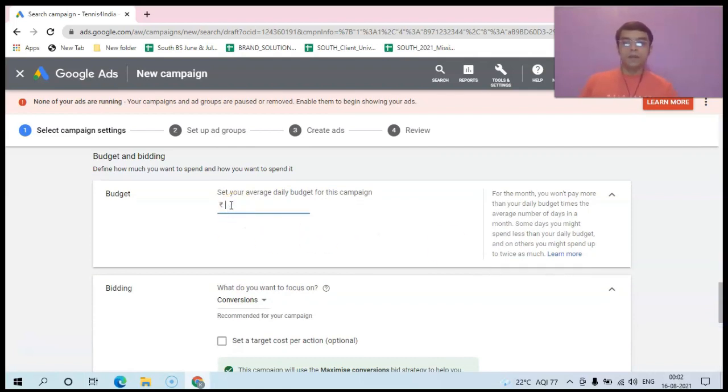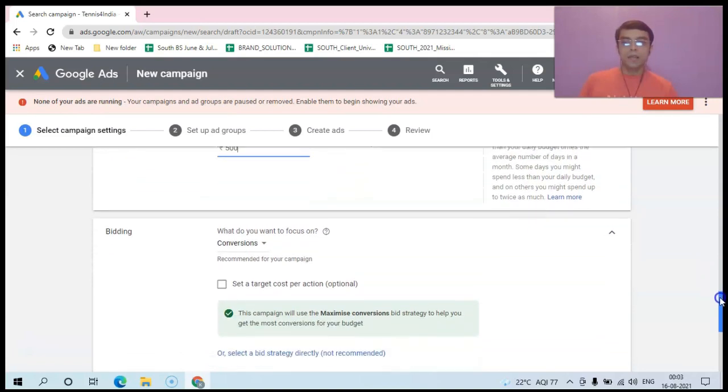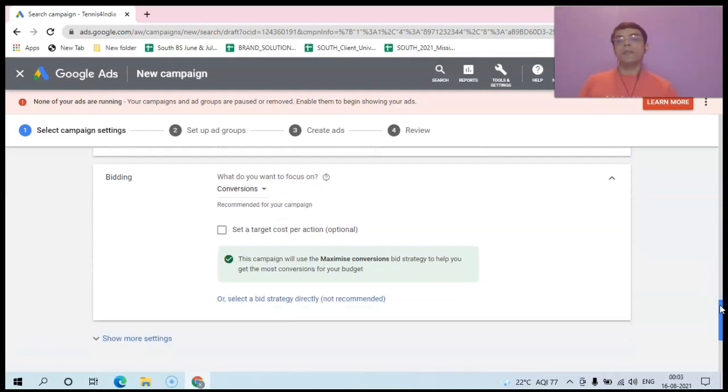Okay. Budget and bidding. Now this is the daily budget. So ideally, say I'll choose 500 rupees daily budget. Okay. Bidding. Now bidding is an important chapter.